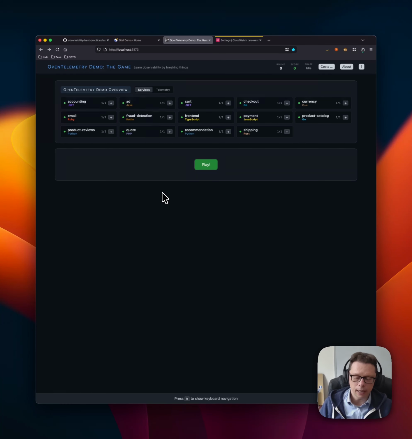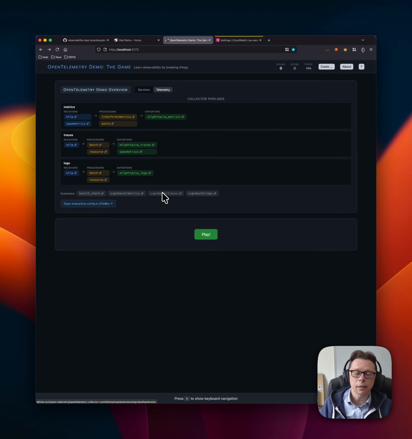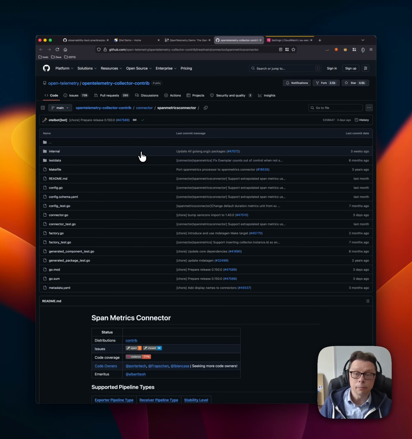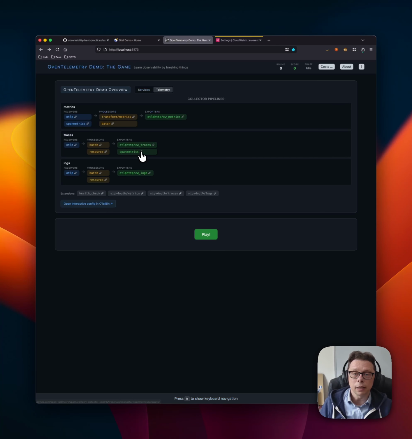So S we already had, the services. Hitting T here, we get to telemetry. This is the collector pipeline, or pipelines, one for each telemetry signal type: metrics, traces, and logs. And if you're unsure what exactly the span metrics connector here is, you can just click on this little link, and it directly links up to the upstream docs of the component.